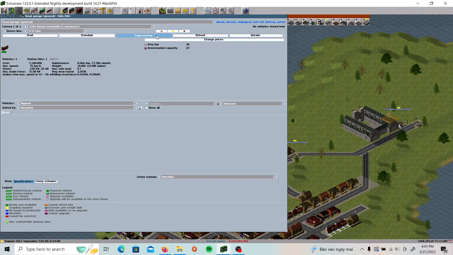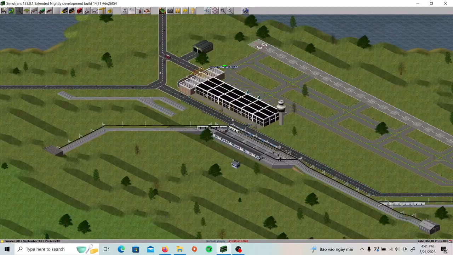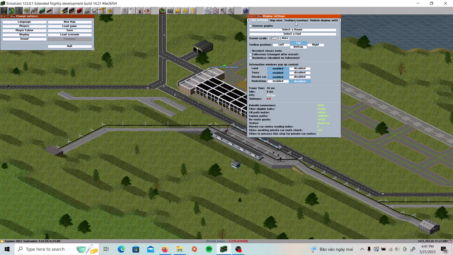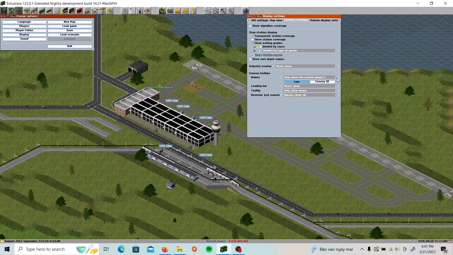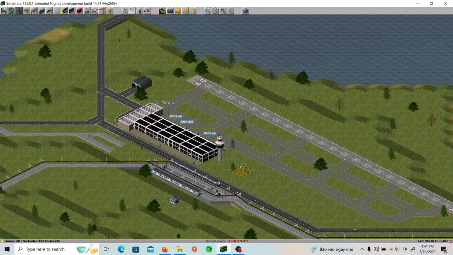Okay, I think we're all set. Let's just buy 5 buses. Let's see how we do. If we need more later, we'll add it. Okay. Let's turn on the convoy names. Okay. So we have 3 planes at the airport.